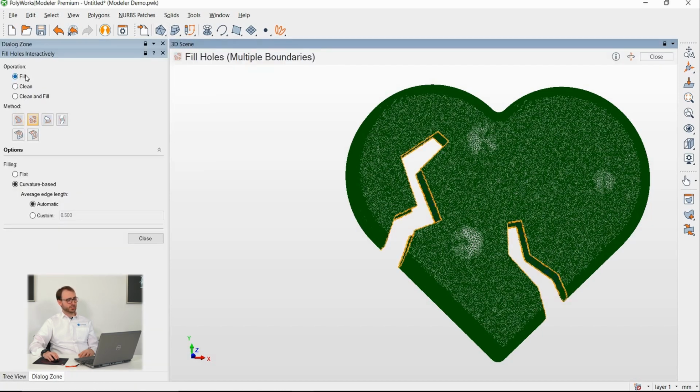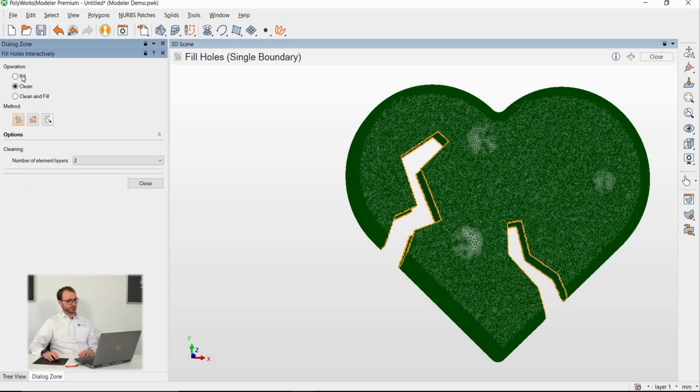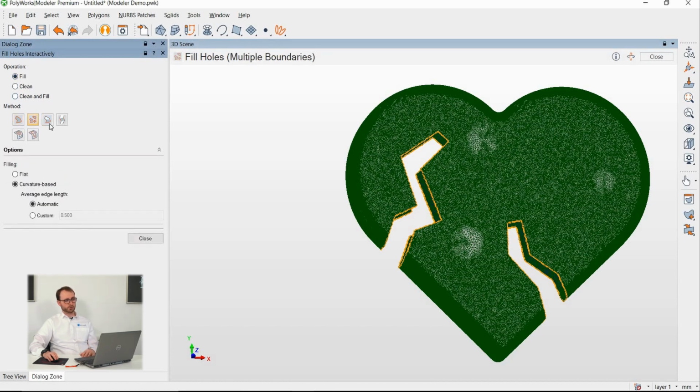Within the fill operation, we now have a few different options relative to clean and fill. If I leave that on fill, you'll see we have a few different options. To begin to remove the flat part of the crack on the surface, I can use this particular tool here, which is the partial hole filling. Leave that on curvature based. You can change it to flat, but it won't give you the amount of triangles.